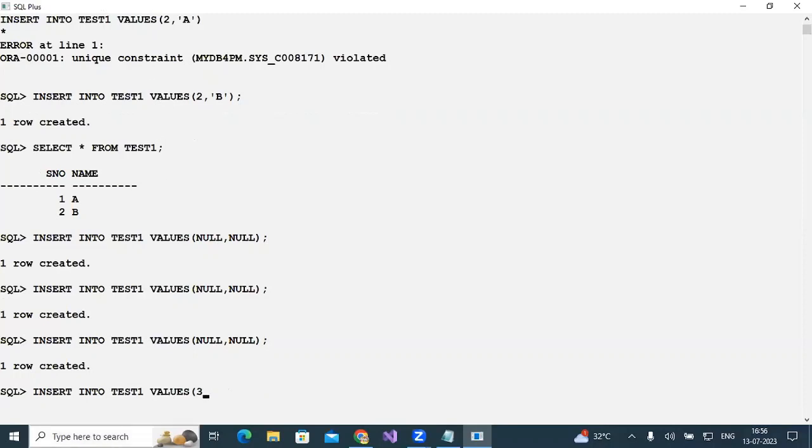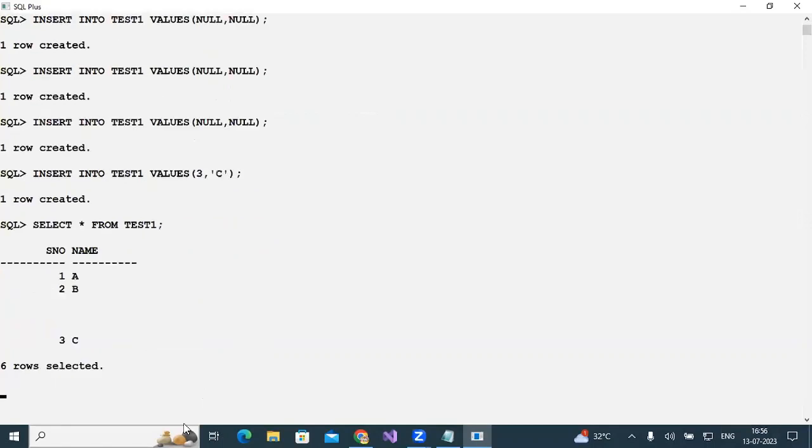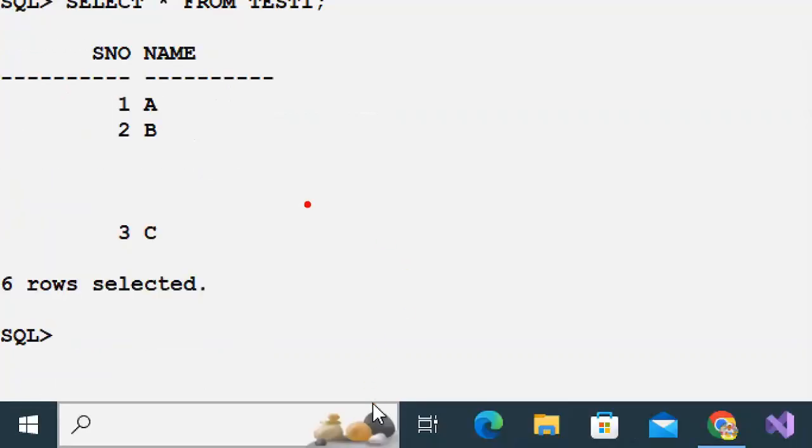Okay, what I'm going to do? Some 3, some C, if I'm inserting now. Allowed or not? Yes, allowed. After that, you can come out and see the table. Come out and see table test 1 and see what happened. Between 2 to 3 rows, some gap is created. What was created? A gap is created. Nulls are created. So this does not look good. Yes or no?